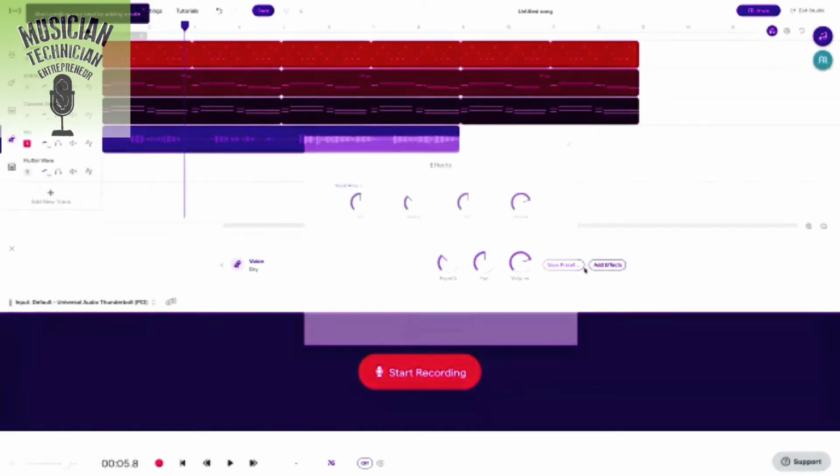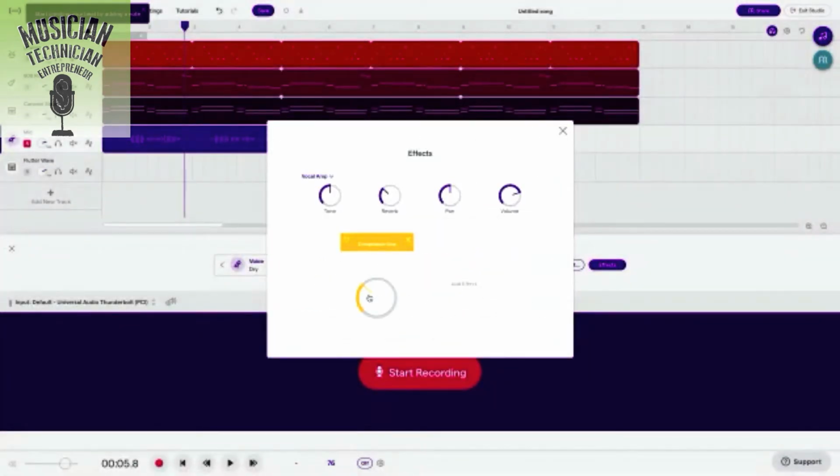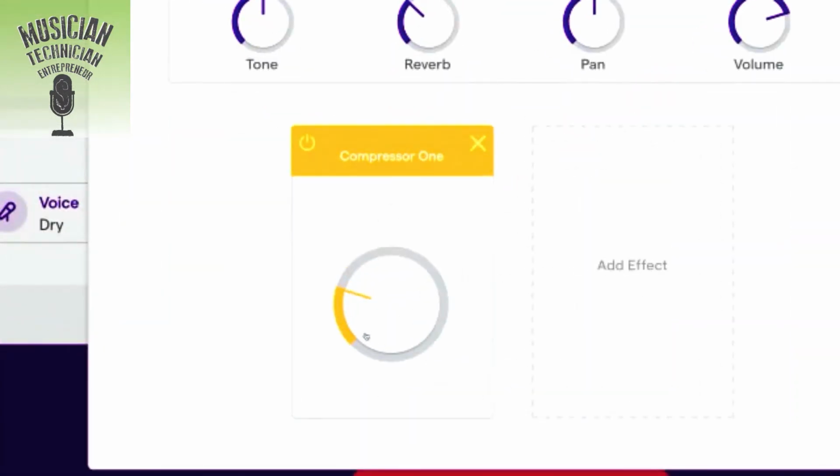You can add effects, and they have effects here. I like to add a little bit of compressor. They have this one compressor. It's called Compressor 1. It's really easy if you don't know how to use a compressor. And if you want your voice to be brighter, I got you. It's called Brighter.